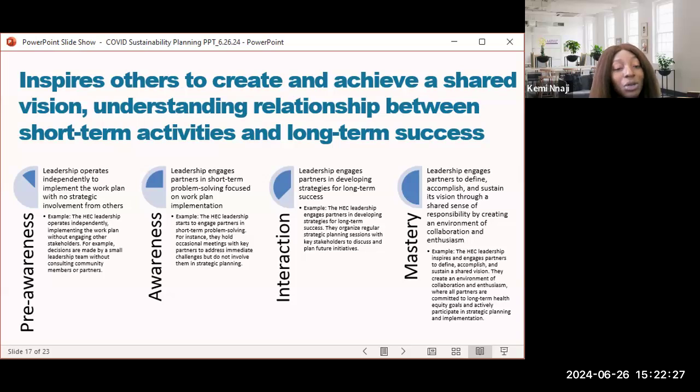And then the mastery stage, this is where the leadership engages partners to define, accomplish, and sustain its vision through a shared sense of responsibility. So it creates an environment of collaboration and enthusiasm, and partners are committed to long-term health equity goals and are actively participating in strategic planning.